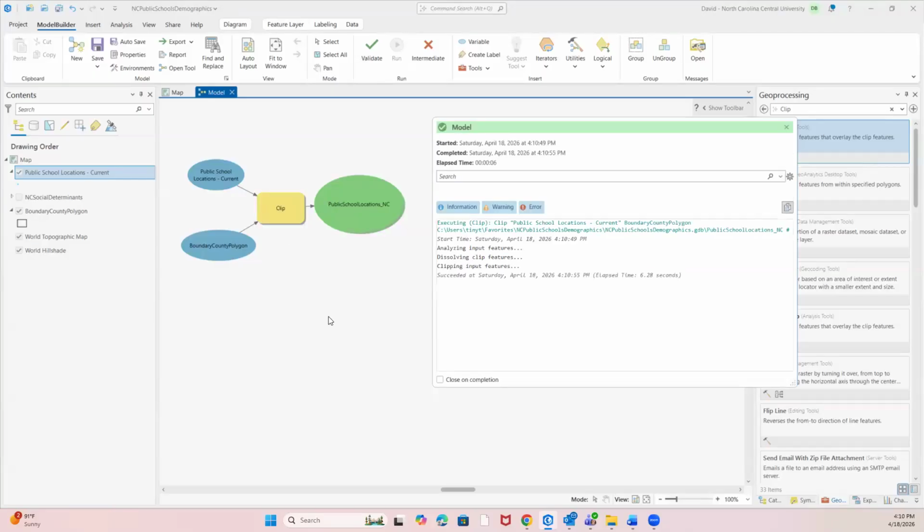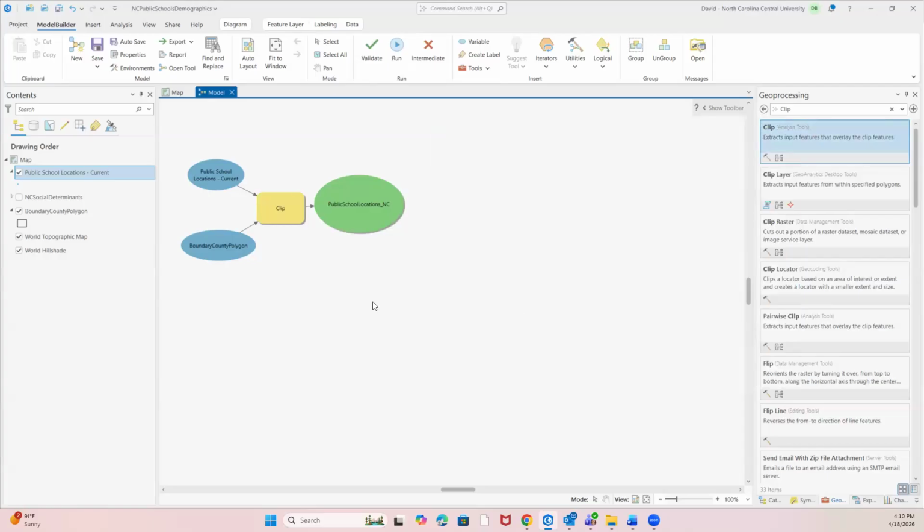So it's executing that clip feature here. Okay, and we're done. So let's just close out of that. Now nothing happened in our contents pane. So let's right click on our output and let's hit add to display. Boom, here it is in our display right here.